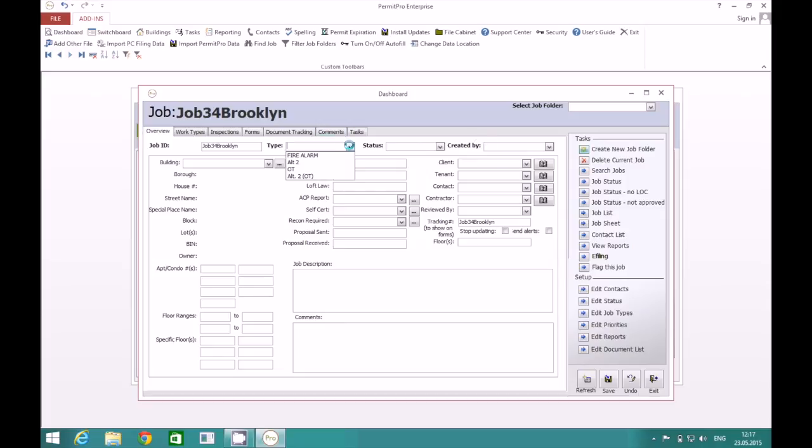Now, if we want, we can choose a type for this job. Say it's a Alt2 job. Status opened. Created by. You can say was the creator. These are people that should be entered in your contacts. And then we can choose a building. I'm going to choose a building that I know of in Brooklyn. You already have a bunch pre-entered in your database, but this one probably is not.